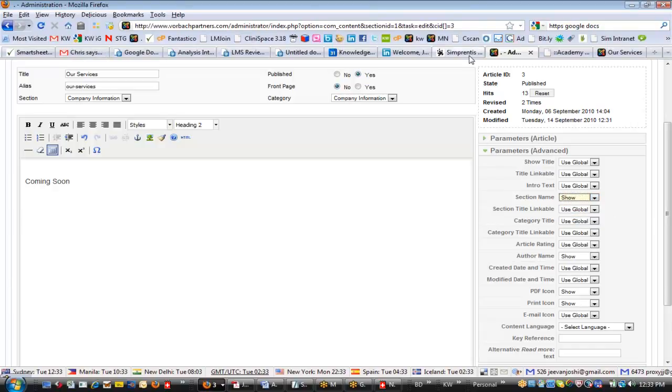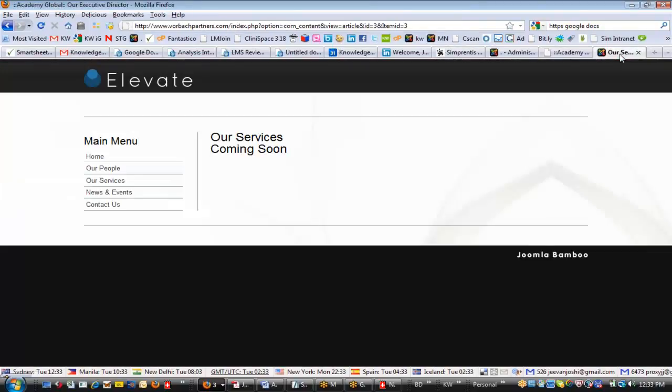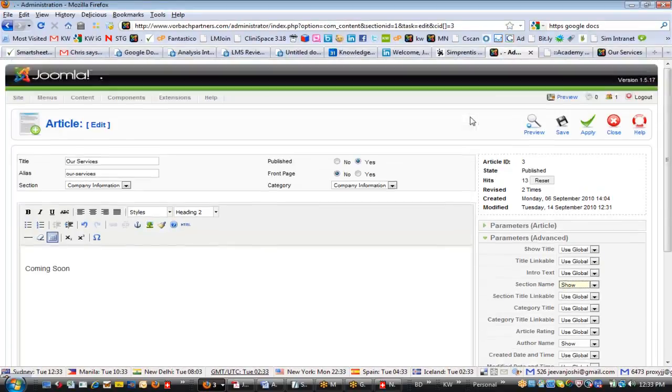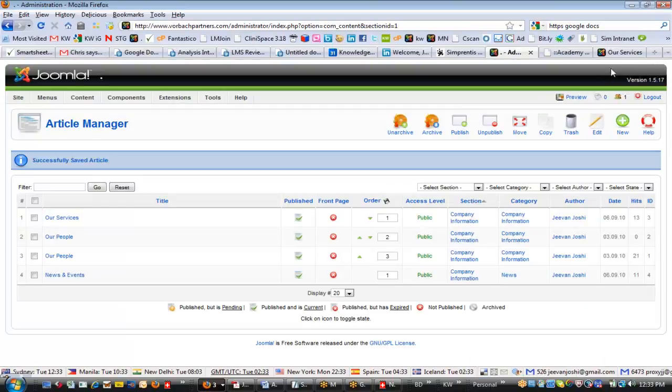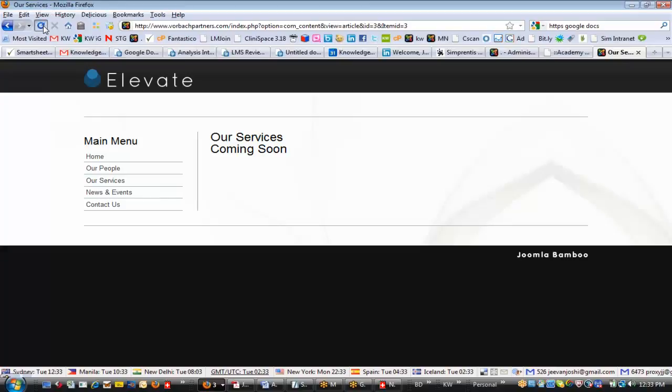So just remember this page. Sorry, this page. It's like this. It's pretty plain and simple. Nothing there. If I save it now, what will happen? And once it's saved, I go refresh, and you will see that it'll change. Do you see that?